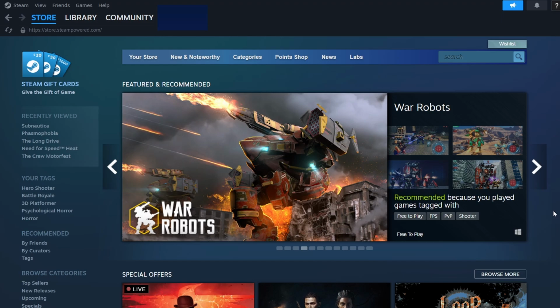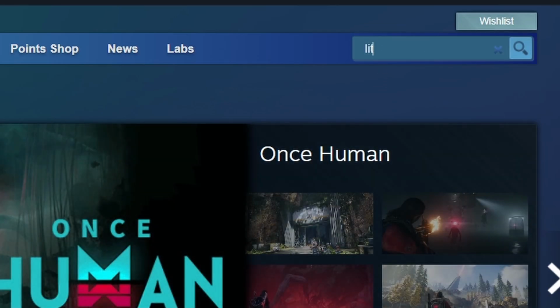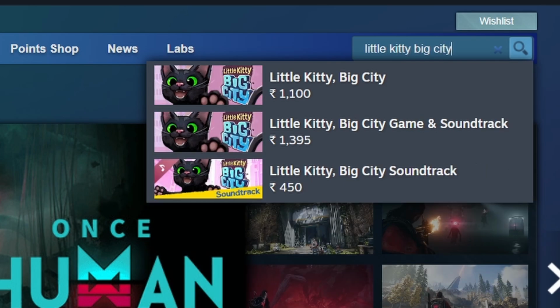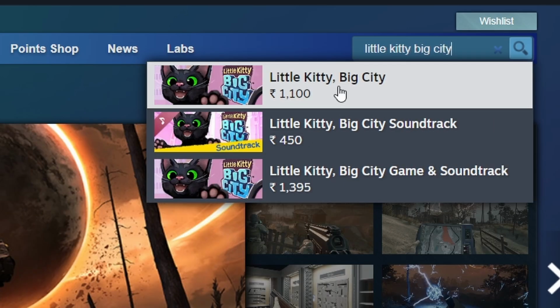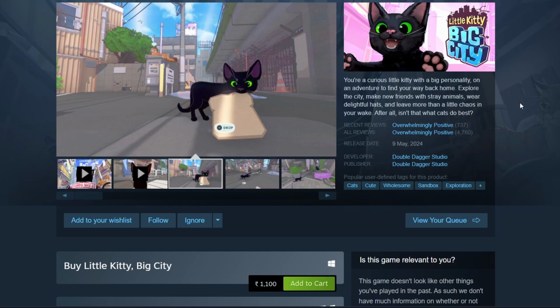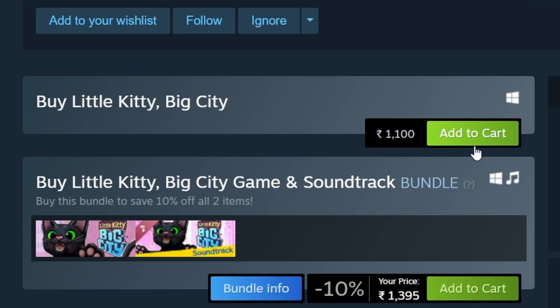Now, find the search bar in the top right corner. Click on it and type Little Kitty, Big City. You should see Little Kitty, Big City listed in the search results. Click on the game's title to go to its store page, where you can find all the details about the game. To purchase the game, click the green Add to Cart button.